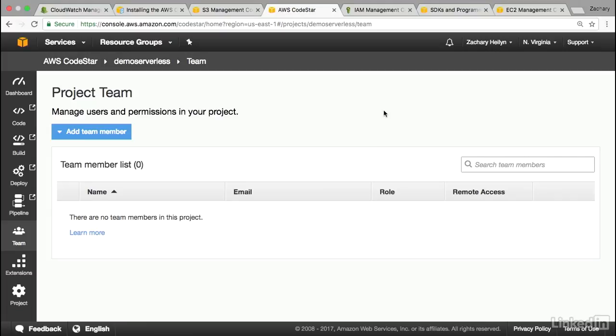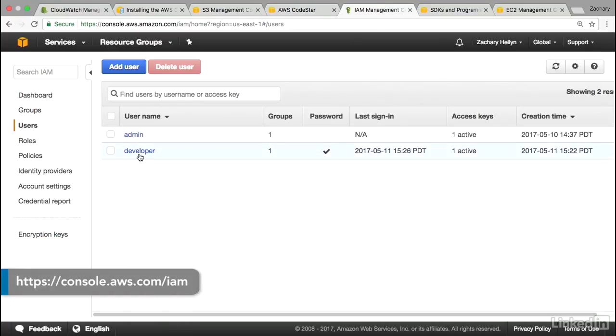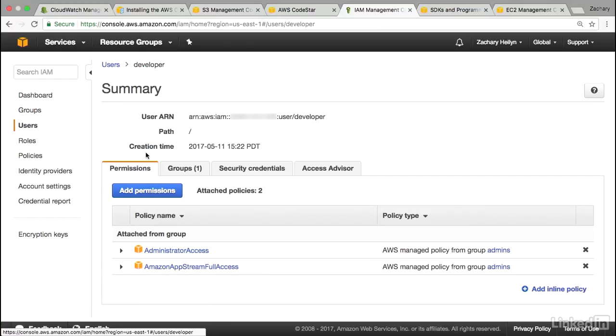programmatically. So in order to do that, what I've done is I've created an IAM account for a developer by clicking in IAM under Users, Add User. So I've got this developer, and this is probably more permission than you'd want to give to an actual developer, but I gave the developer some permission.